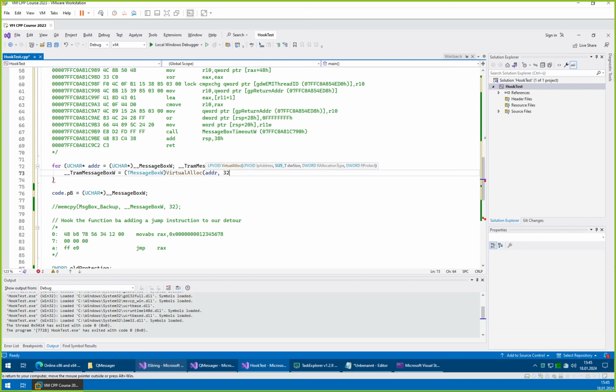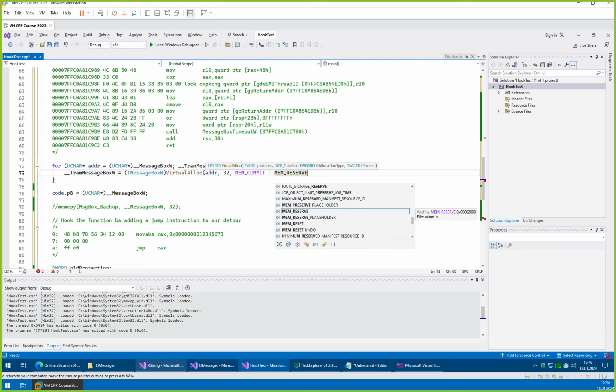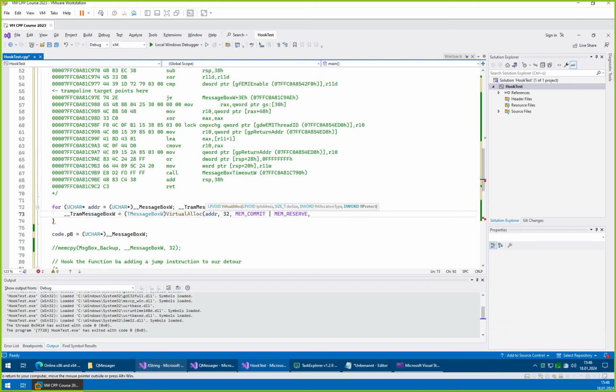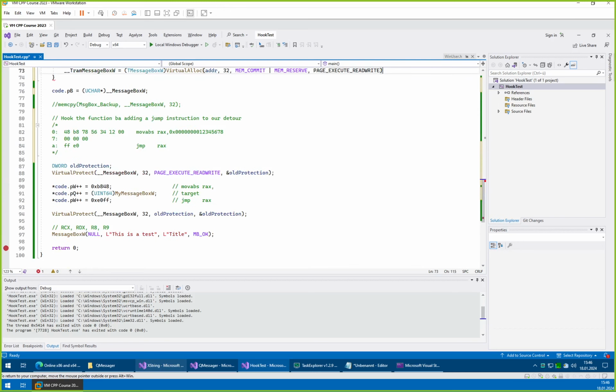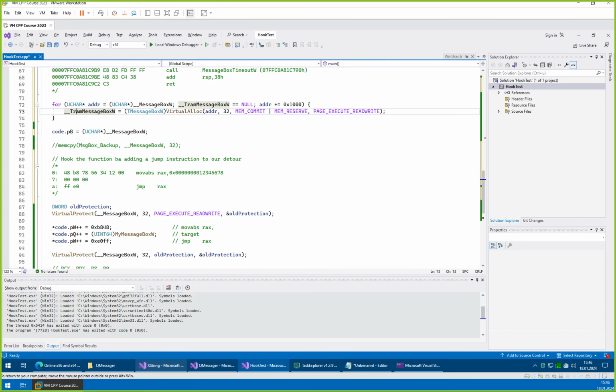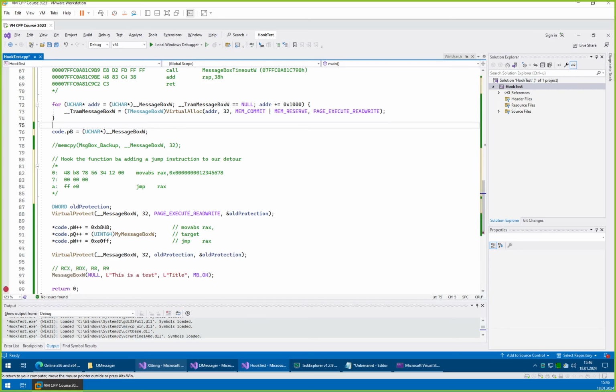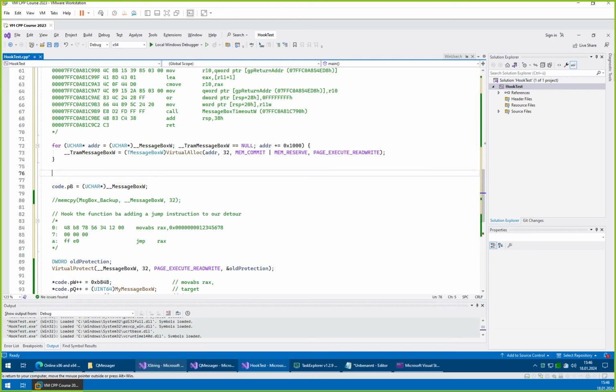Again, we assume 32 bytes should be enough, and now we specify the allocation type: MEM_COMMIT and MEM_RESERVE. And then again PAGE_EXECUTE_READWRITE. We can copy it from here, we already typed it down. And if it works, then the loop will break. If it doesn't work, it will just repeat with further and further away pointing addresses. Okay, so this works already nice enough.